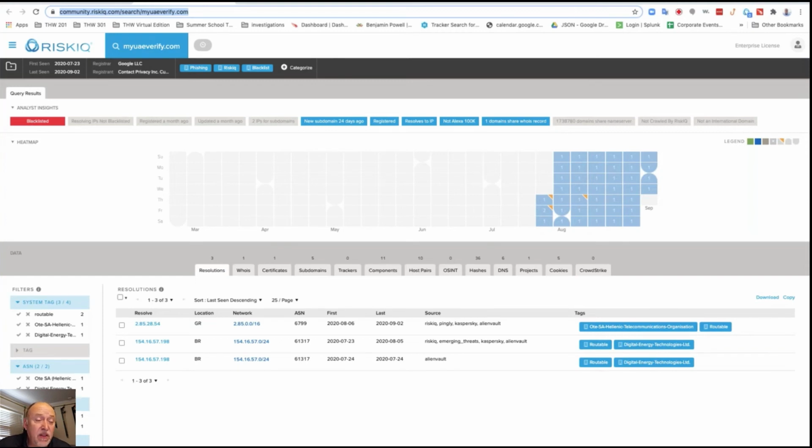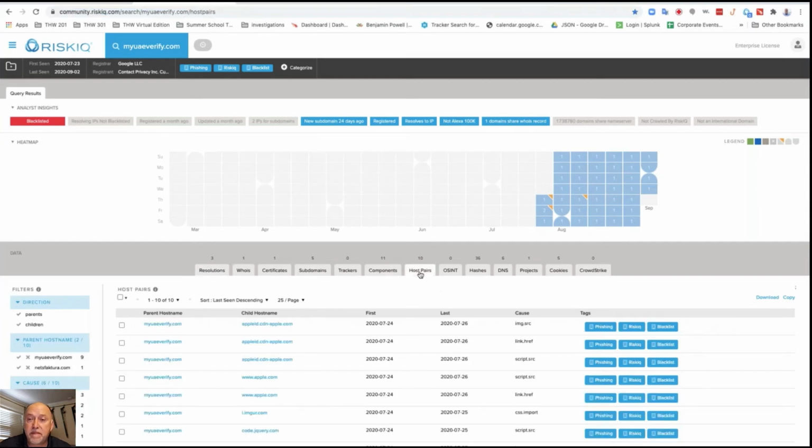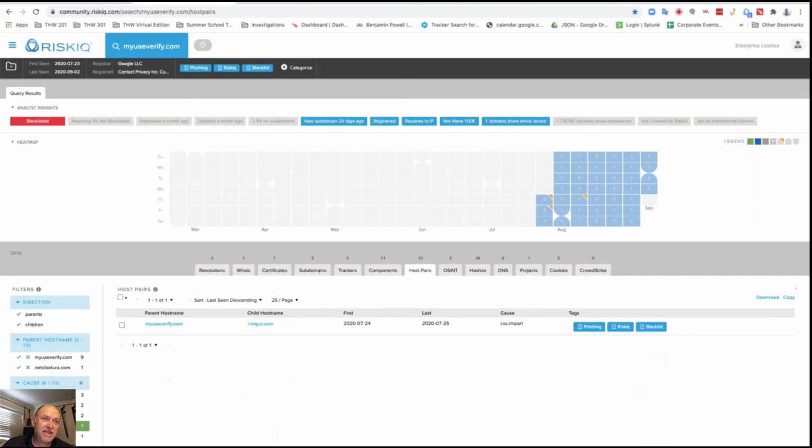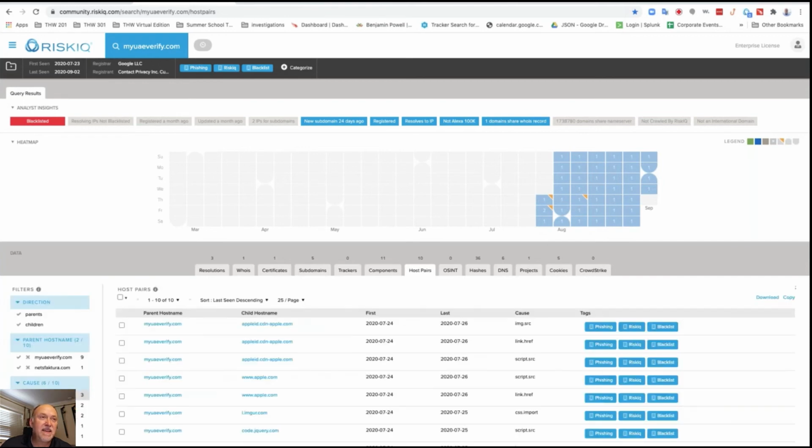An easy way to figure this out, look at the host pairs. Anybody see anything in there? We got a couple of responses. I think it's Apple. It's Apple. Okay, so Apple's being targeted.